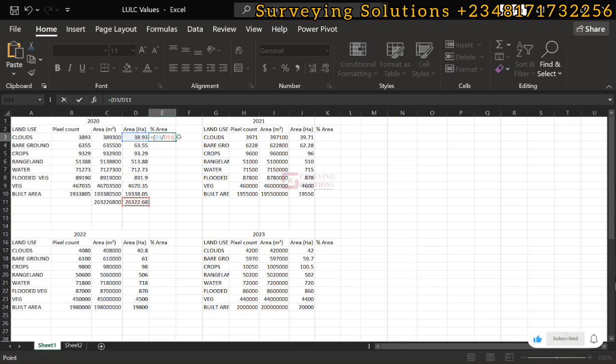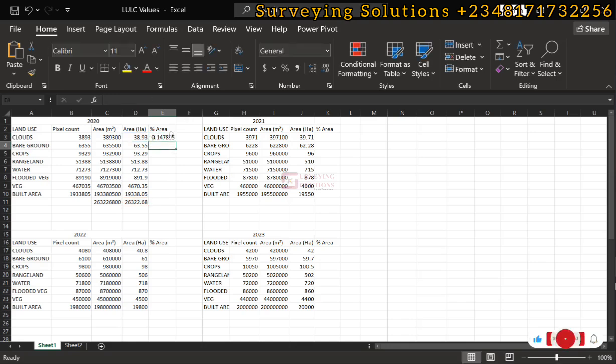Then we have to lock this particular cell, so we introduce the dollar sign so that we can lock that particular cell for cell referencing. When we have done that, we close our bracket and then we multiply by 100. This gives you the percentage area covered by clouds. So we can just drag and drop, let's bring it down to this point.